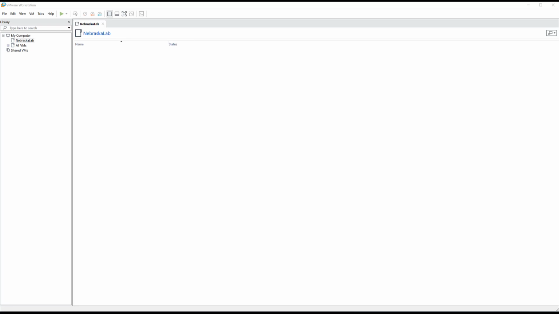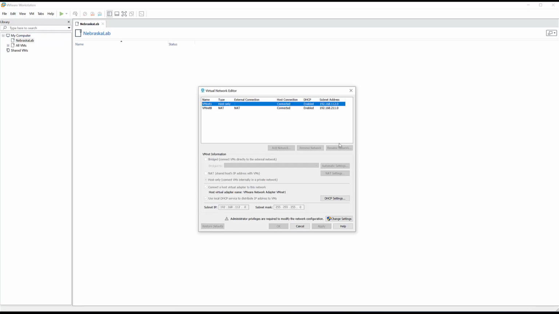So here I have my instance of VMware Workstation. I'm going to start by first creating my networks, so that when I create the virtual machine, I can breeze through that process. In VMware Workstation, I just go to Edit, Virtual Network Editor, and then I must click on Change Settings to get everything.